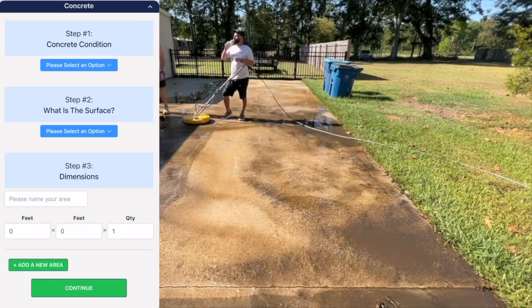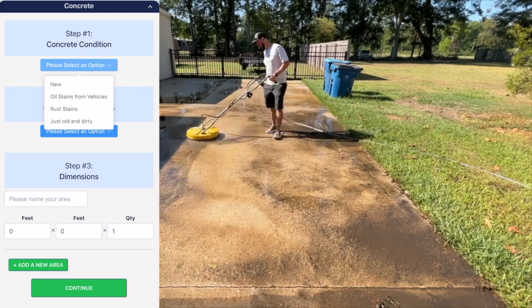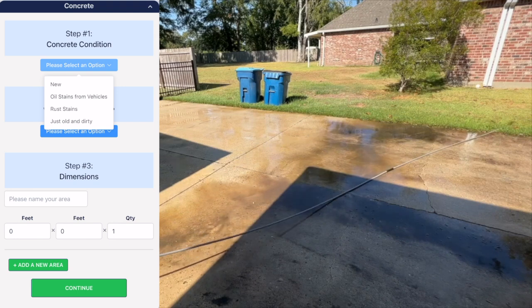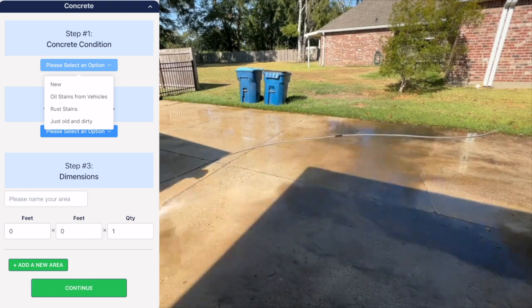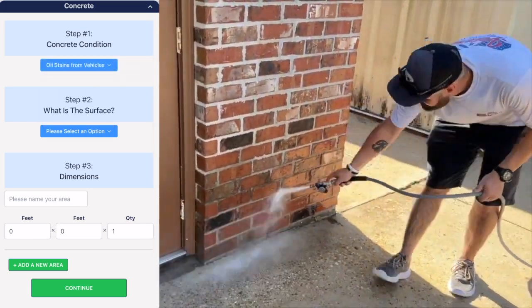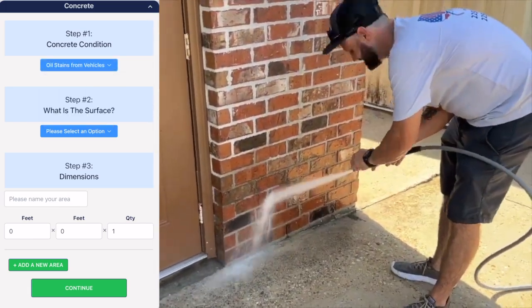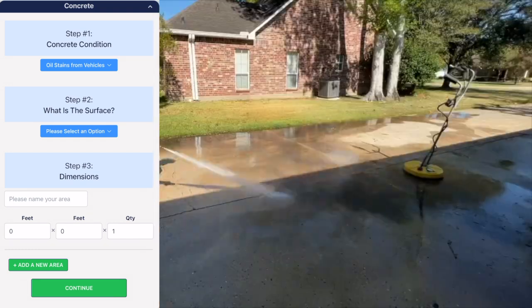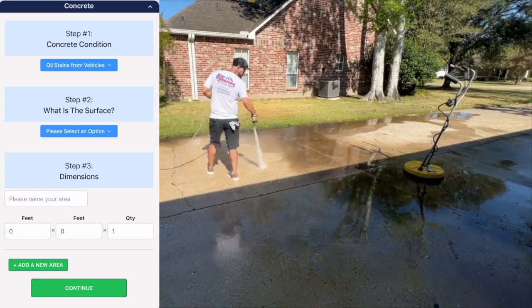Concrete condition, please select one. So new, oil stains from vehicles, rust stains, just old and dirty. As you guys know, oil stain and rust stain removal are great upsells for concrete cleaning. So Mike already has these in here. So if we select oil stains from vehicles, he knows that he's going to have to do a concrete cleaning as well as an oil stain removal. Therefore, he's going to be upcharging for that particular surface.